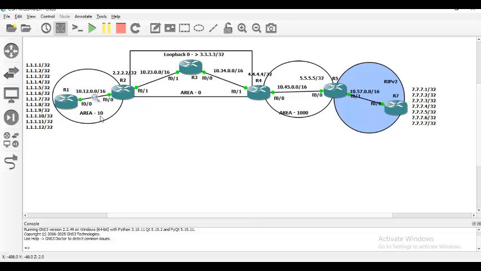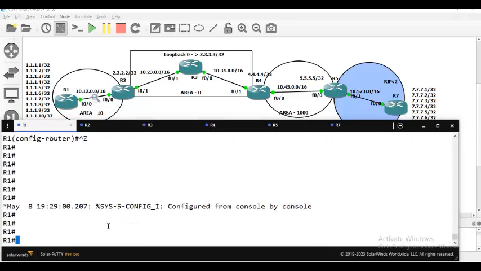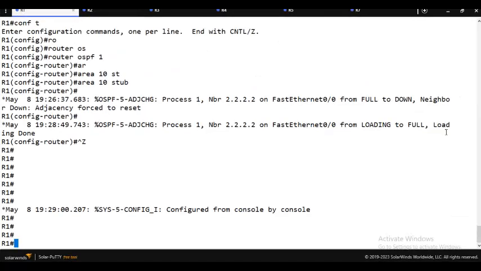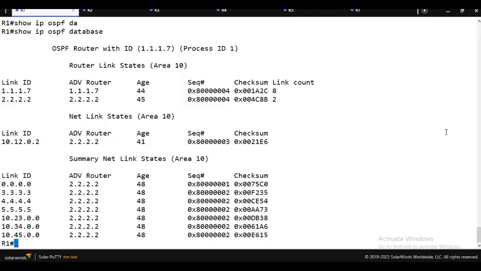Now let's go to the verification on R1. See the database. Show ip ospf database. You see there is no type 5 and there is no type 4. So when you configure an area as a stub area, type 4 and type 5 are not allowed. That is how you should be sharp. When you configure an area as a stub area, type 4 and 5 are not allowed. Instead, to reach the external network, you have a default route provided by the ABR.